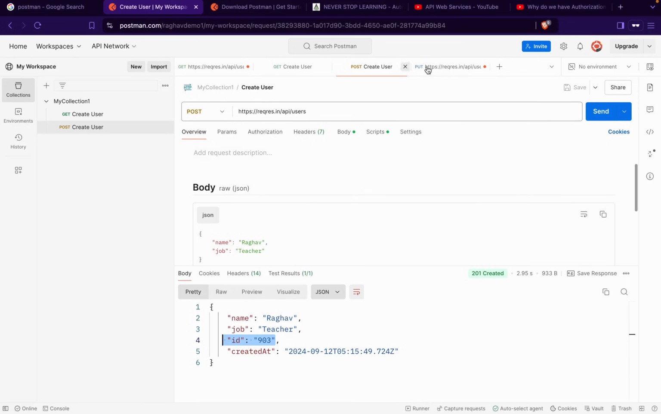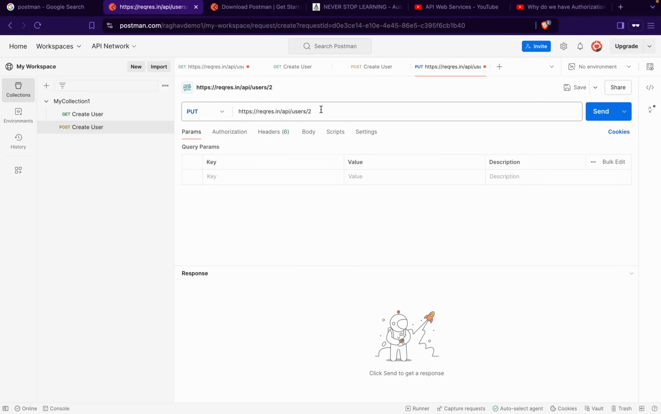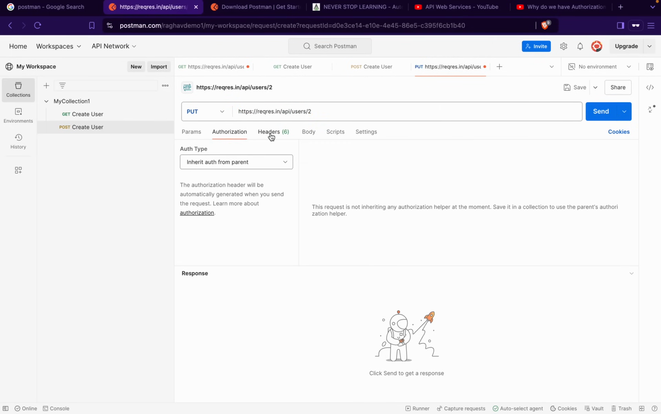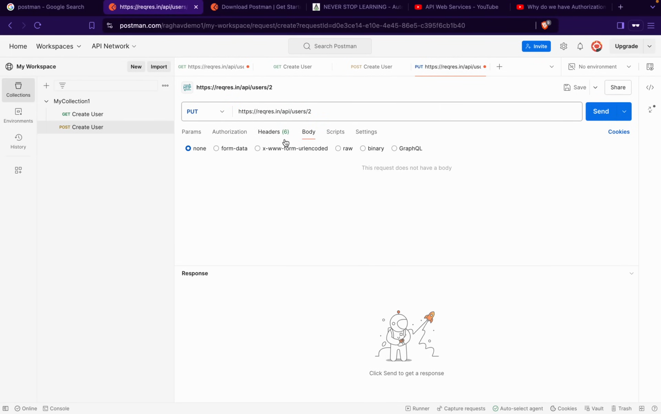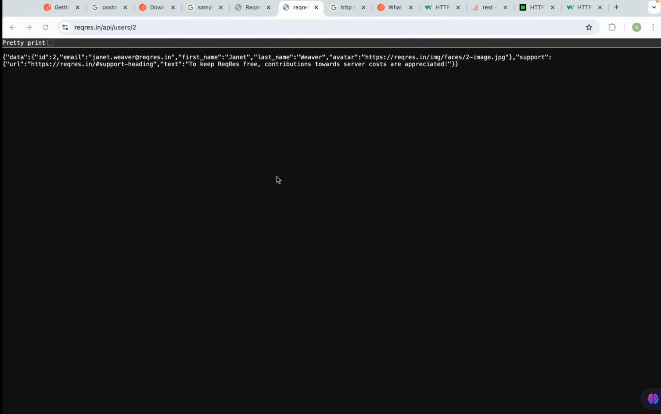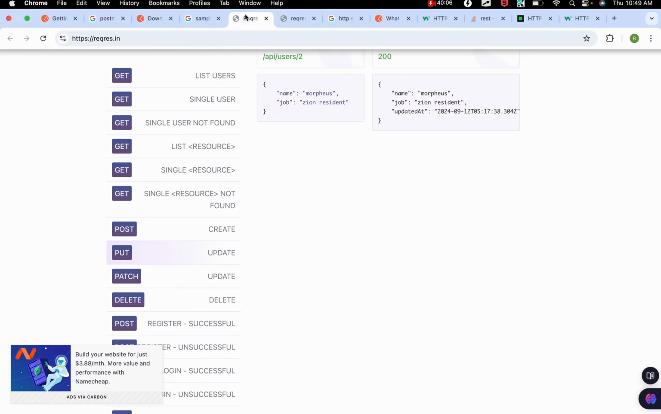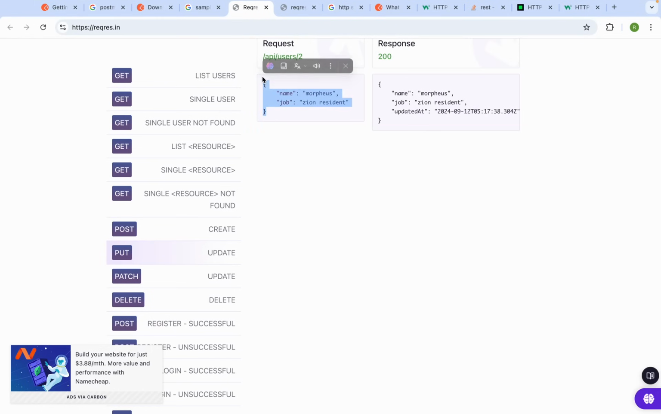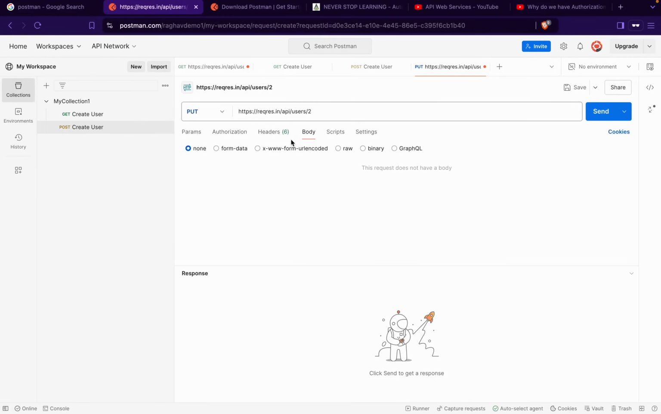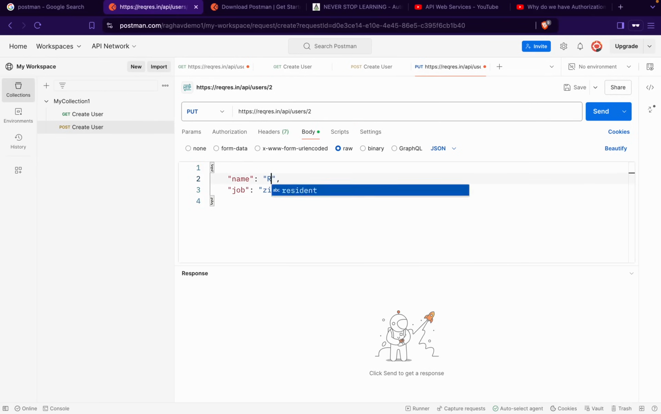Okay, so we are working on the PUT request. I have given the endpoint or the URL. Now parameters, authorizations, body, header. In this case we need a body. I will go back to my request and we have a body here. This will completely replace the resource with the new data or payload we are sending.